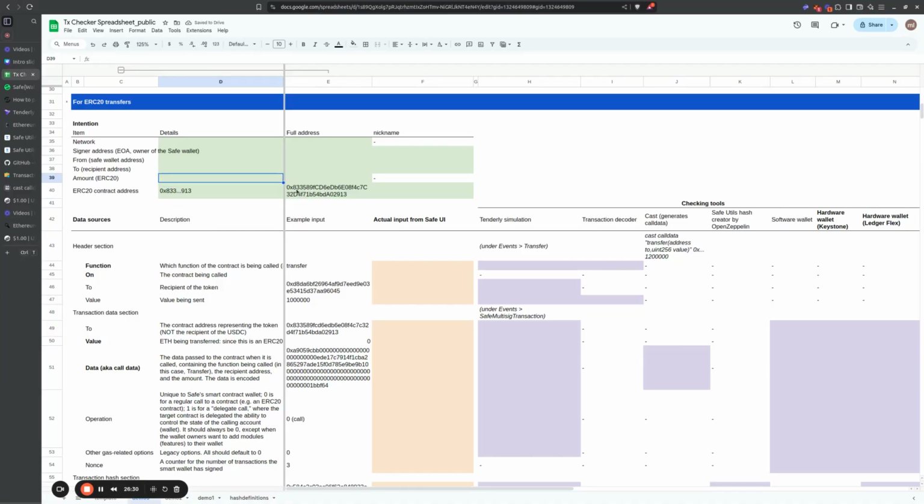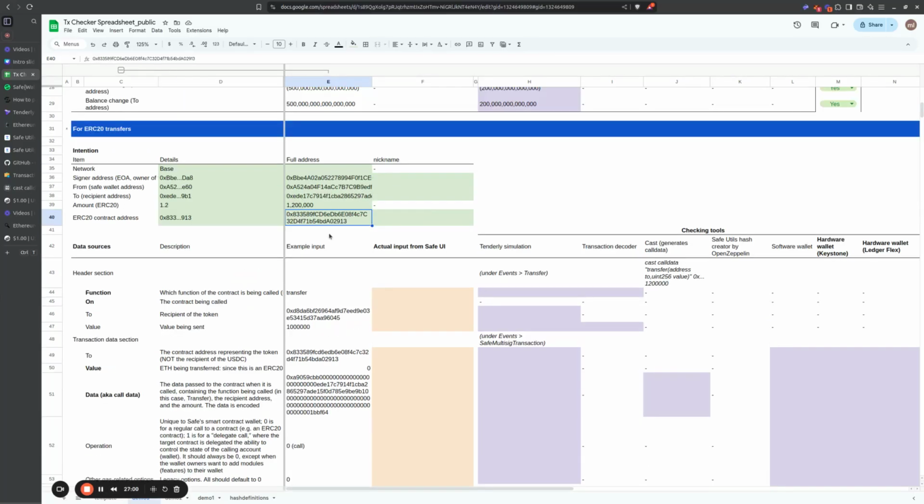Let's say we want to transfer 1.2 USDC, so $1.2 USDC. What 6 decimals mean is that for every dollar you add 6 zeros afterwards. So if we have 1.2, we'll add 5 zeros. There we go. Let's add commas for clarity. I'm going to pause the video and just fill in the address as before.